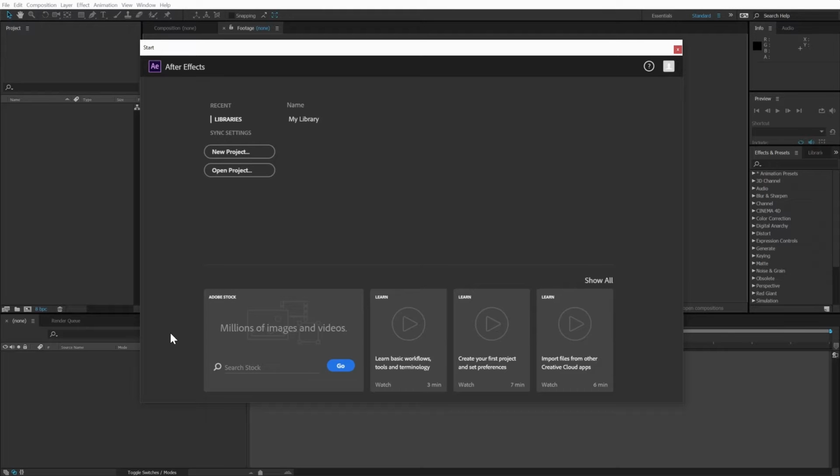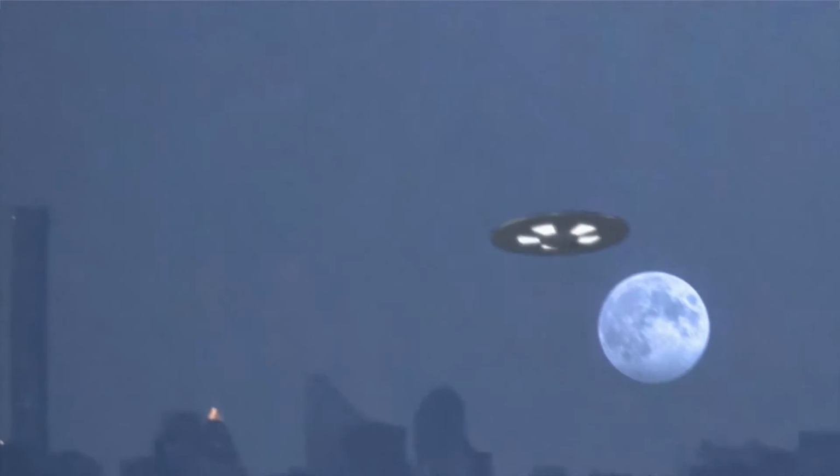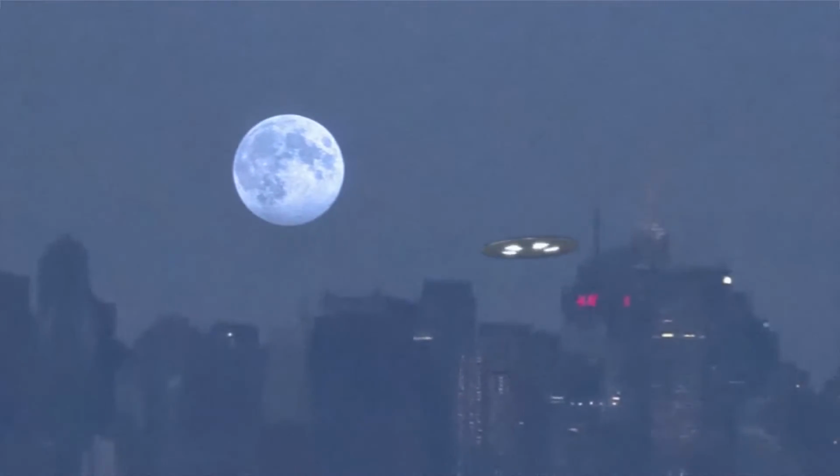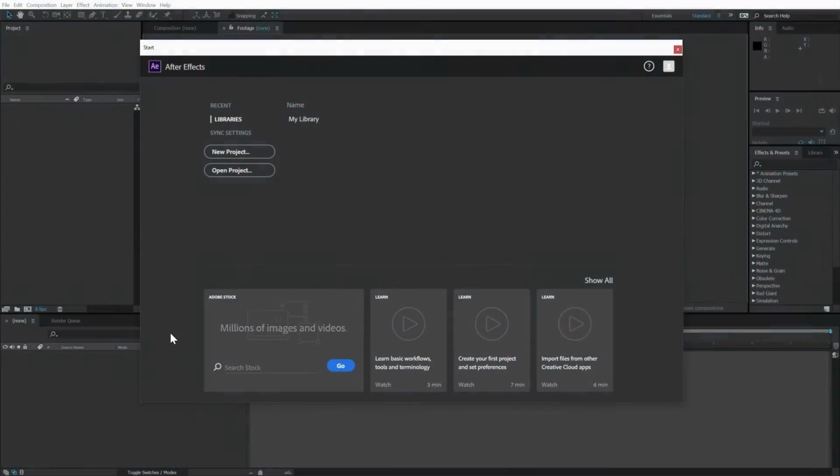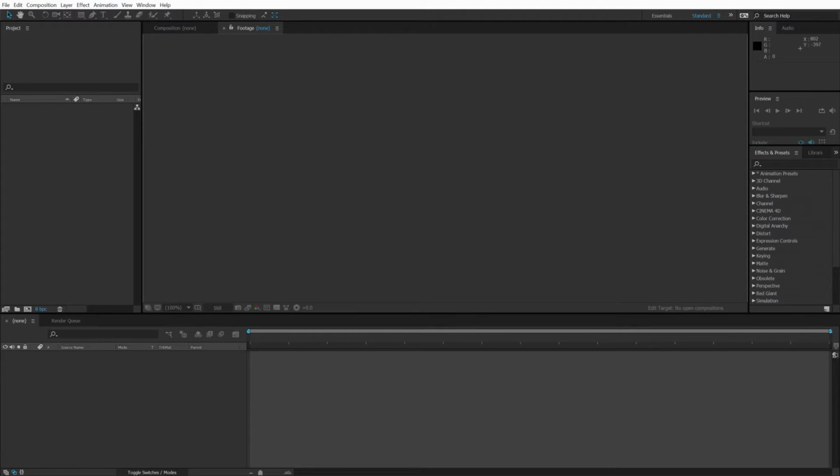In this beginner tutorial, we're going to use After Effects to create a convincing UFO flyby video that's designed to look like handheld footage shot with a cell phone. Once we've launched Adobe After Effects, we'll see the start screen. And while it does a lot of important stuff, we're going to start from scratch with a blank project, which is After Effects default, so we can just close it.